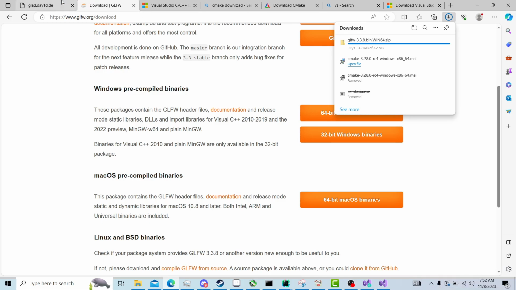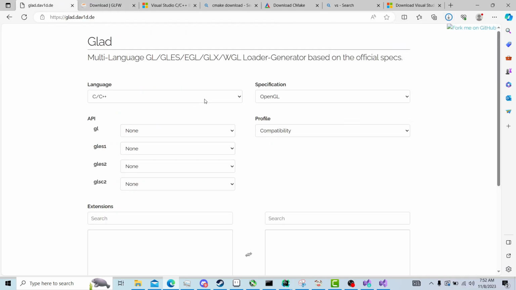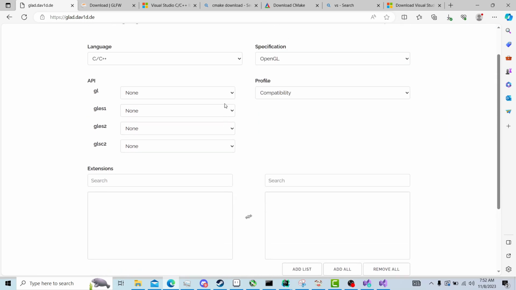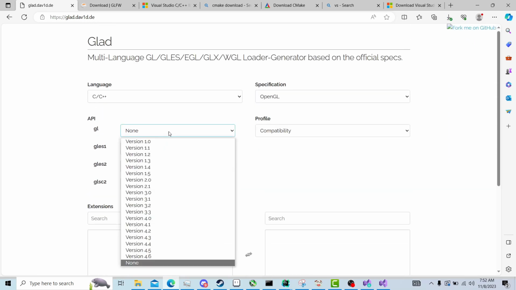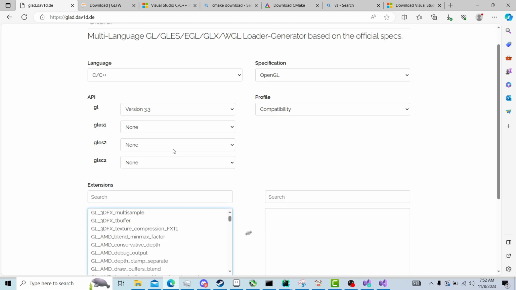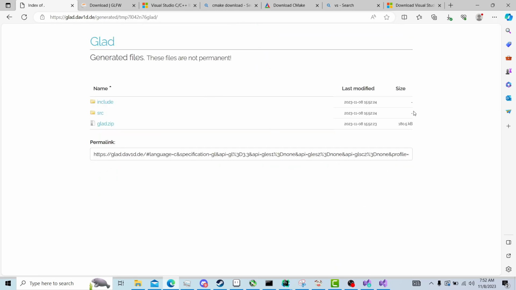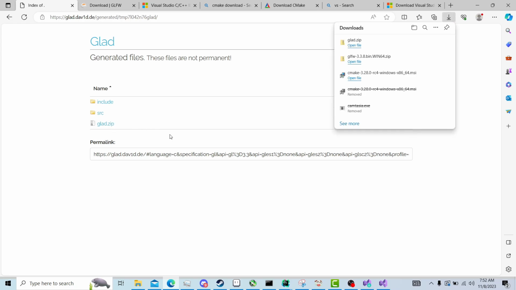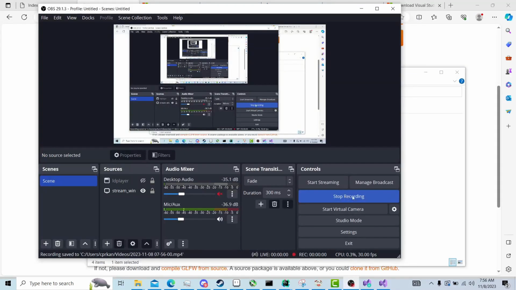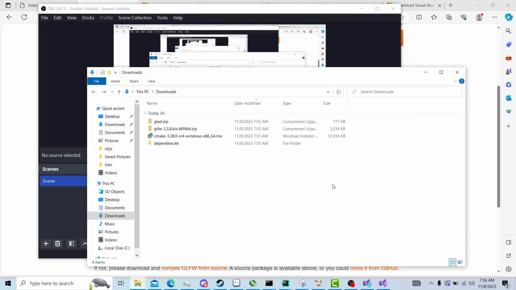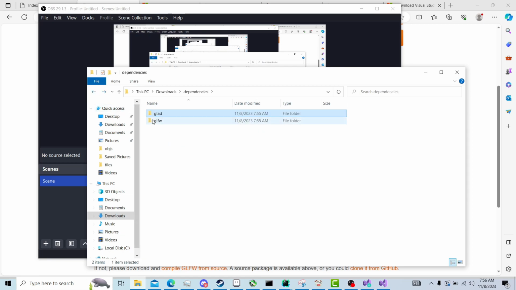It will be downloaded, and finally we can go download GLAD, which is an OpenGL binding library. Click GL version 3.3 for compatibility, core, and that's it. Click generate and download the glad.zip file. Now to actually create the project, we have to first extract the zip files of both GLFW and GLAD to a folder called dependencies. I already did that here. It's called dependencies with glad and glfw.